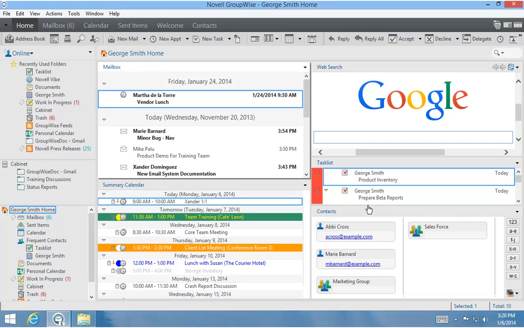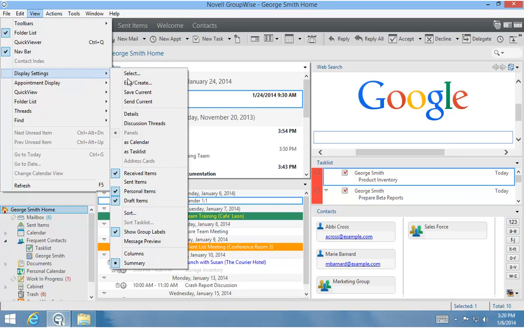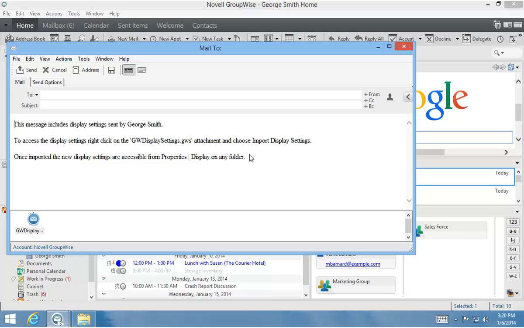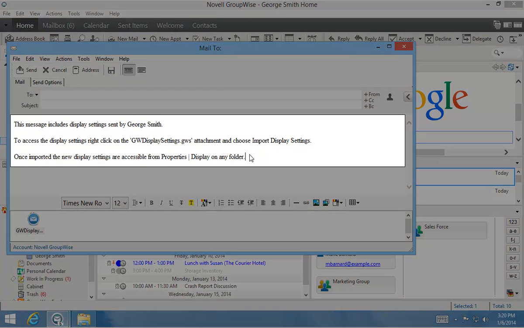If, after experimenting with customizing my home view, I want to share my creation with another user, I can do so easily. I simply select the home folder from the folder list. Then I click View, Display Settings, Send Current at the top of the screen. A mail message opens with my home view configuration attached, and instructions for importing it are automatically included in the message body.